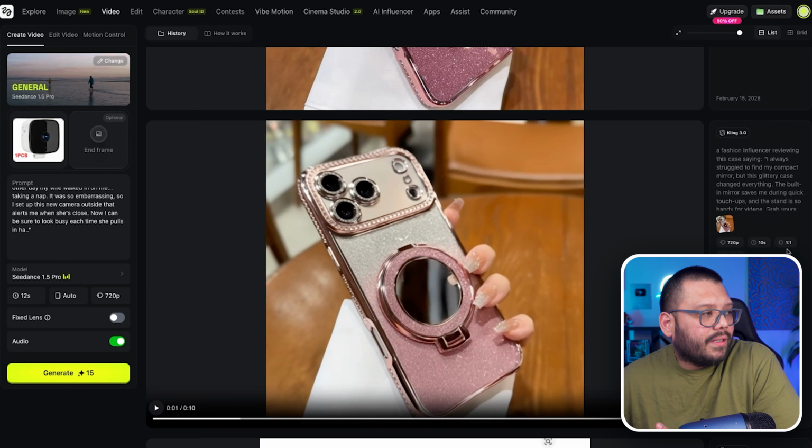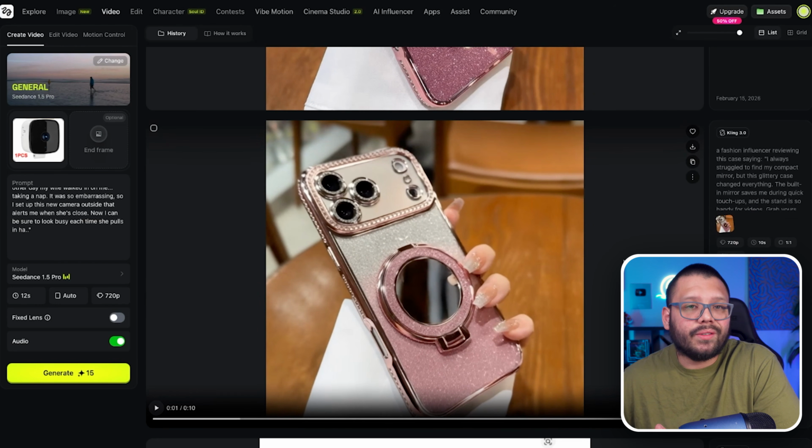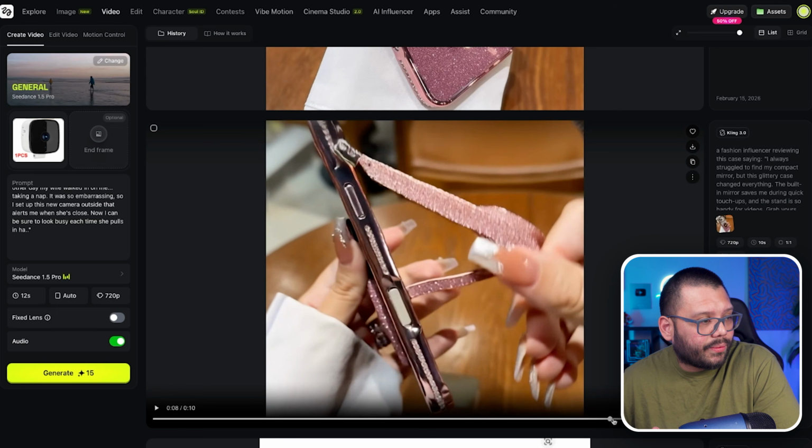Okay, so this was, again, just pretty much focusing on the screenshot, and it hallucinated with this stand right here.